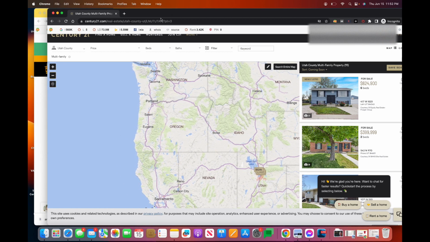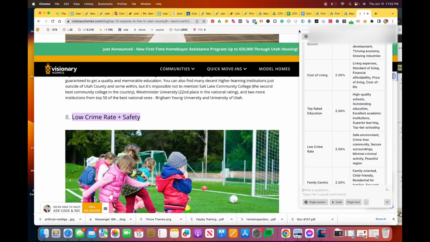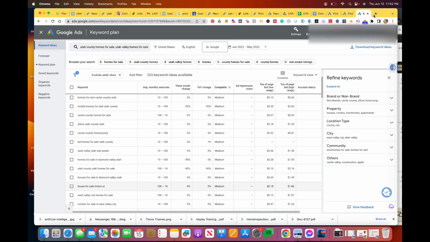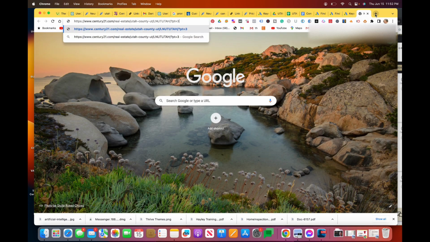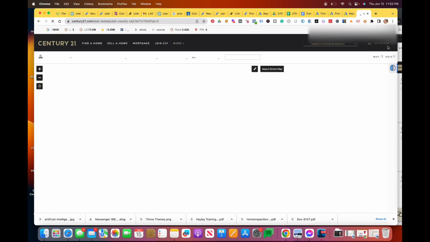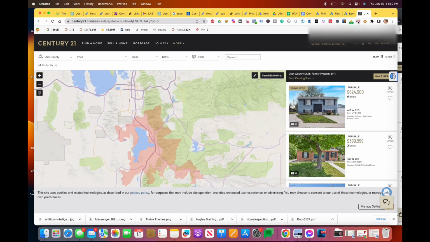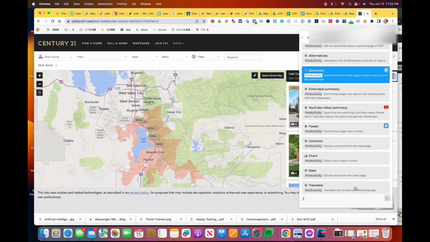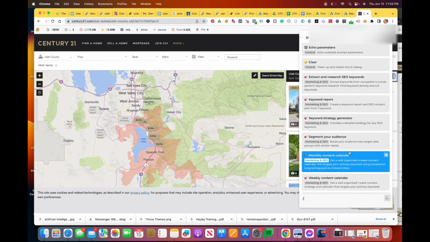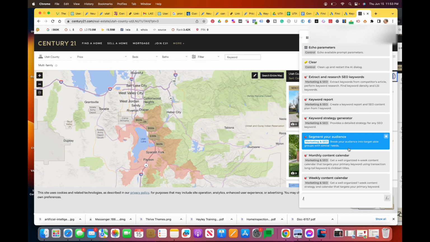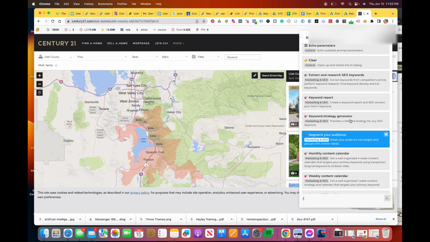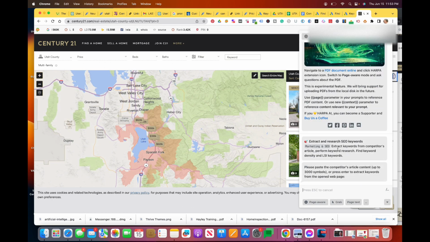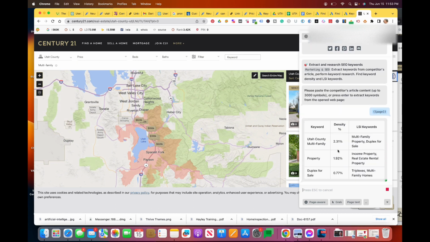All right, so let's go to this. We're going to grab that. Let's go over here. This one we can get rid of because it was trash. And then let's go here and put this article in. And now I'm going to click on my Harpa AI. I'm going to do the same thing again. Let's find our keyword. Extract keywords. Let's see what happens here.